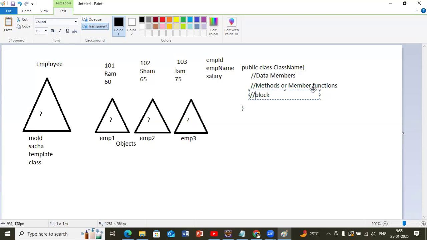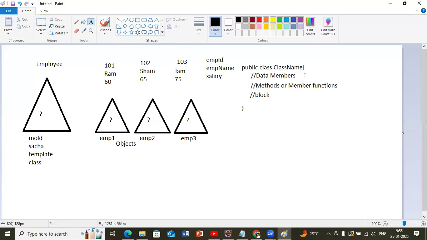These data members and methods together, we call the members of a class. A data member is also a member, and a method or member function is also a member. So this is like our family. The class name which I have given can have data members, methods or members, and then it can have a block.